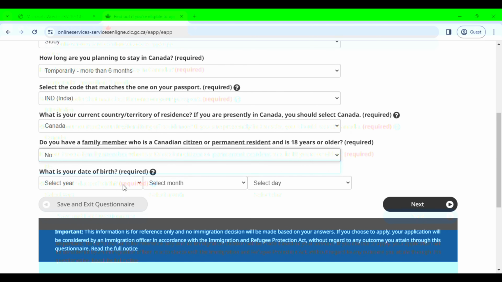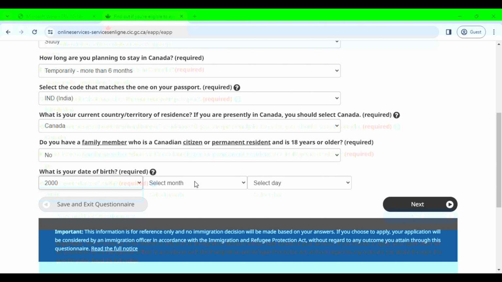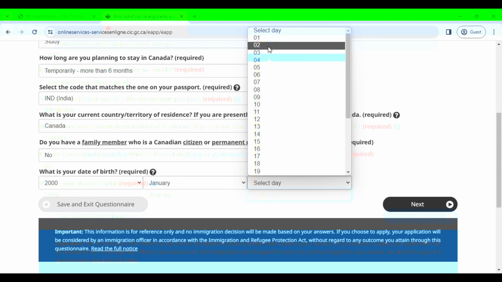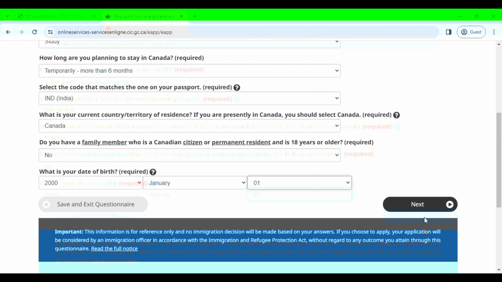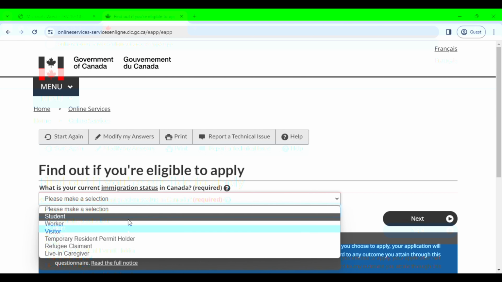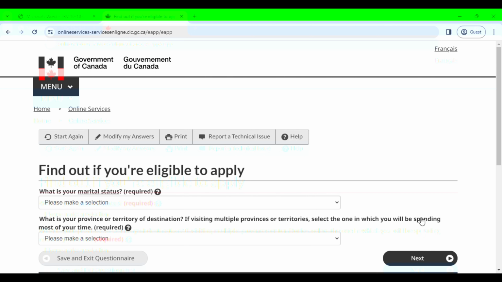What is your date of birth? January 2000 and next. Are you a lawful permanent resident of the United States? No. Next. What is your current immigration status? Student, because recently you applied for a student extension permit and now you're applying for TRV, so you're still a student. So select student here and click next.